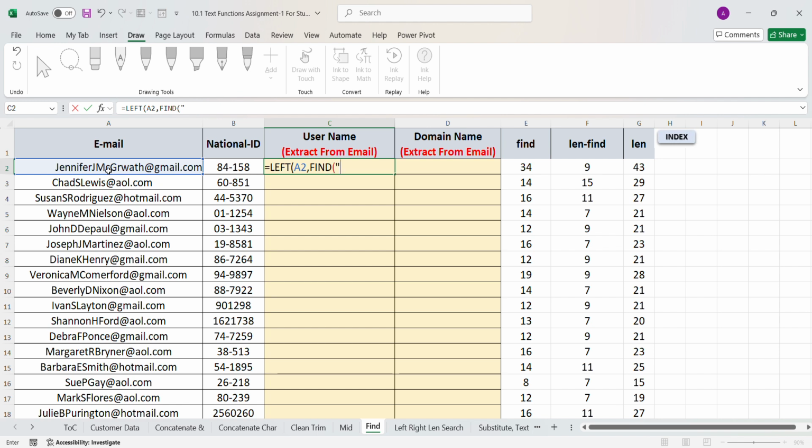So first of all, I will find the position of @ in this string only, and whatever it returns, minus 1. Let's say it is returning 34. @ is lying at 34. So I want to extract 33 characters. So I have written -1 over here, right?